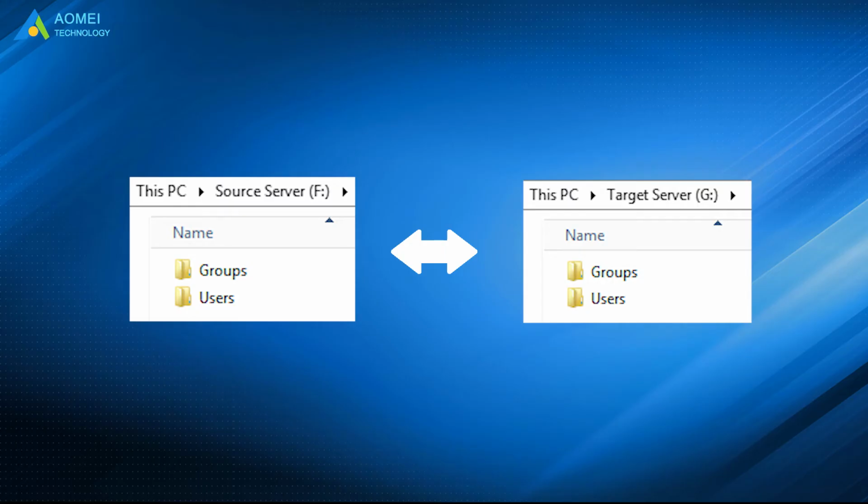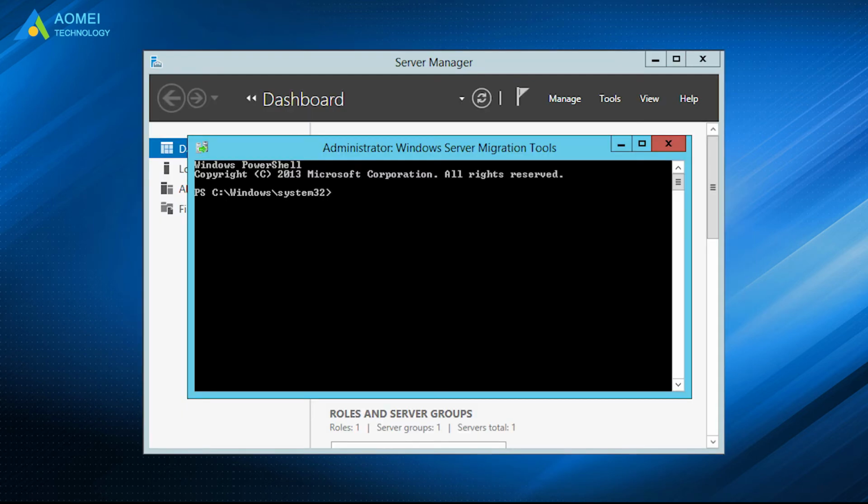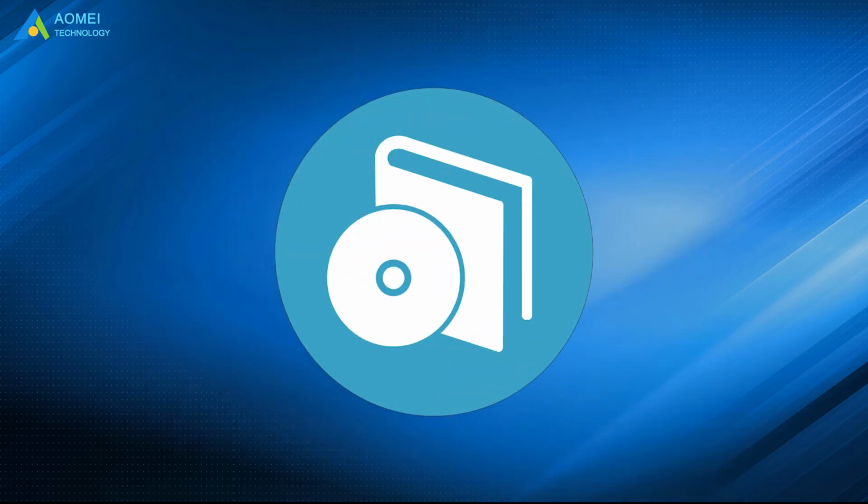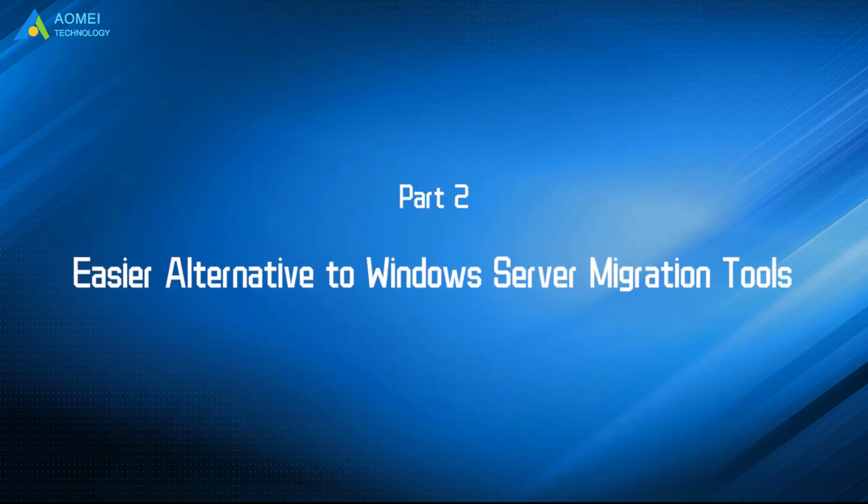As you can see, Windows Server Migration Tools can help users transfer data. The operating steps are complex, especially for some non-technical people. If you think this utility is difficult to operate, you'd better use an alternative. Now let's take a look at this alternative.